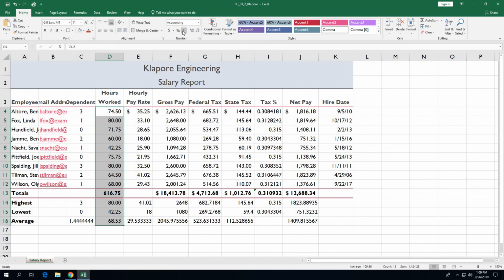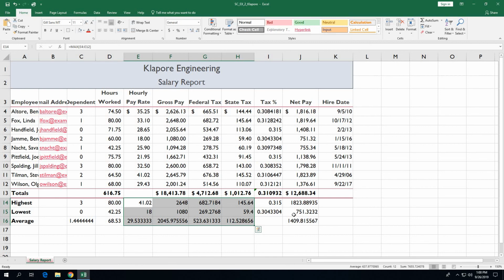Okay, and then on page 2-30, we're going to select the ranges E14 through H16. And then hold down the Control key as you select J14 through J16. So again, the bottom portion of our worksheet, we're skipping those numbers that are not going to be currency.